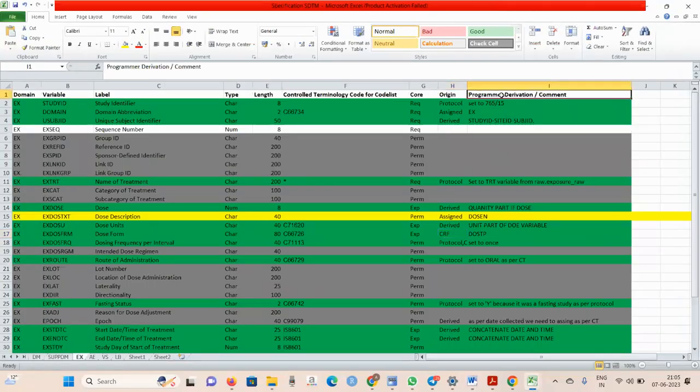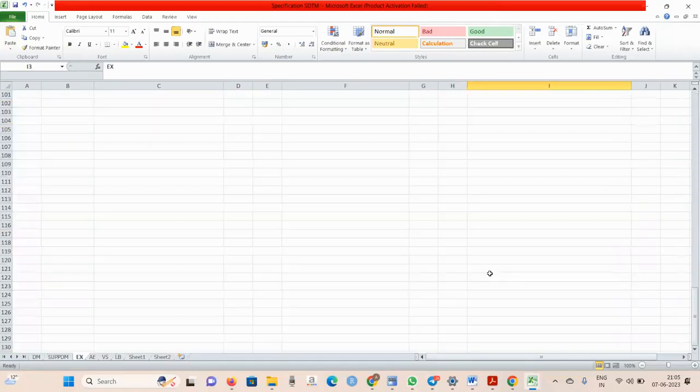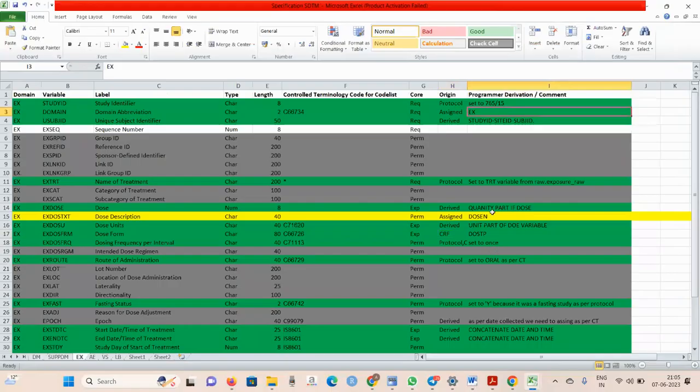One more column: this is the comment section. It gives the derivation of how you derive each variable. For example, for the unique subject ID, they will give which variables are combined. When we go to the programming, I'll explain this, and you can have a better idea for that one.